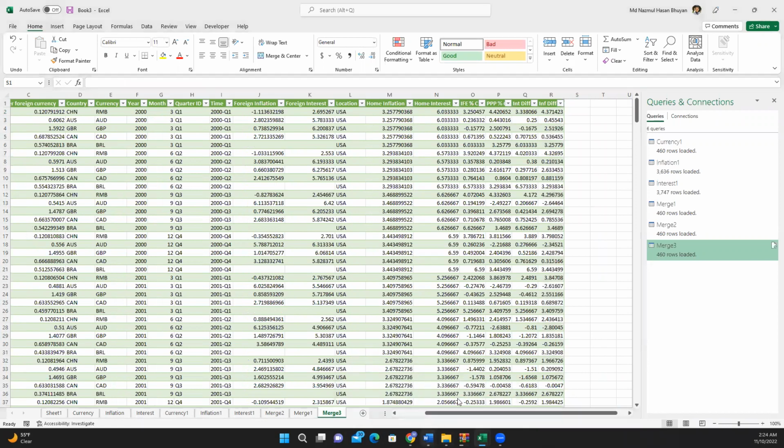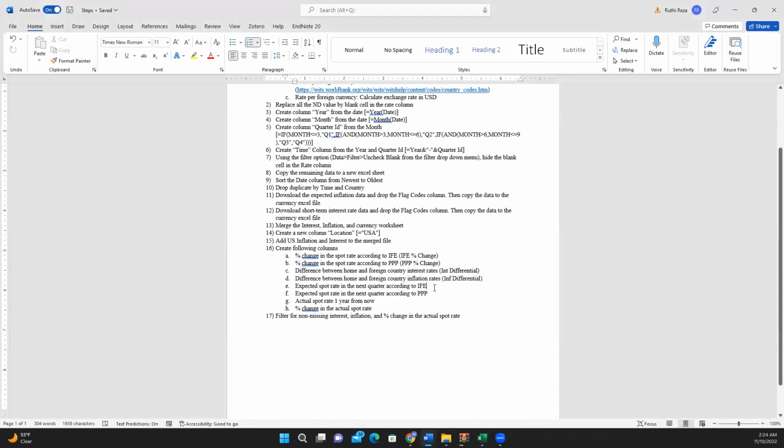Then the next column I'm going to create here is the expected spot rate in the next year, actually, according to PPP. Remember, we are using annual inflation rate and annual interest rate. So we are always going to calculate the expected spot rate 1 year from now. And then I'm going to call it spot rate S1 according to IFE.